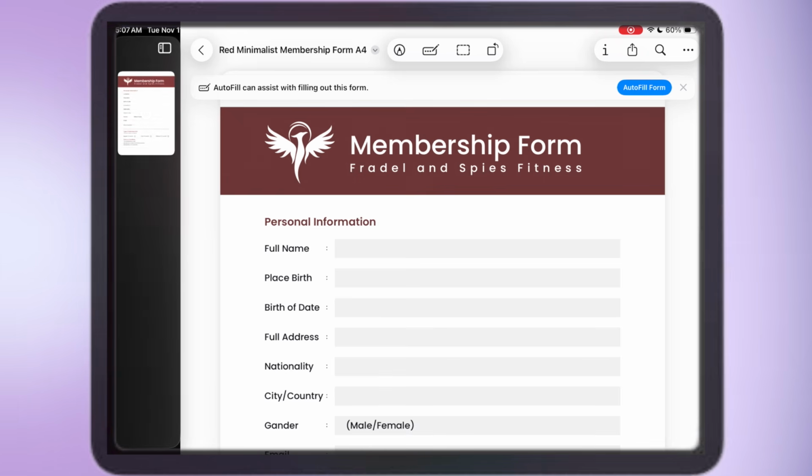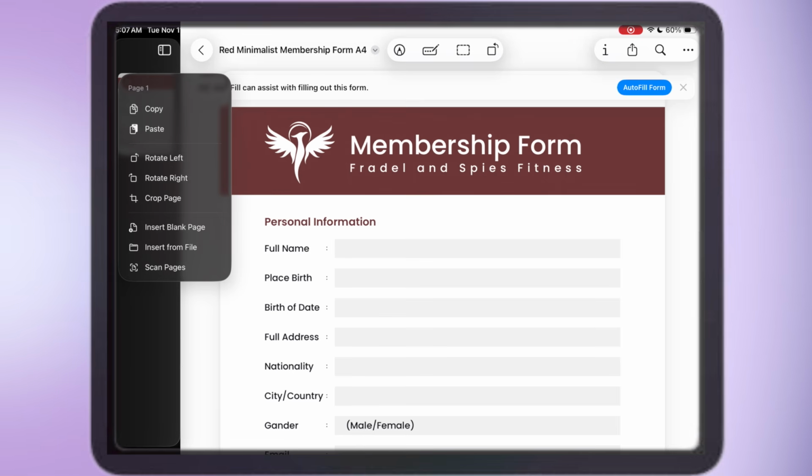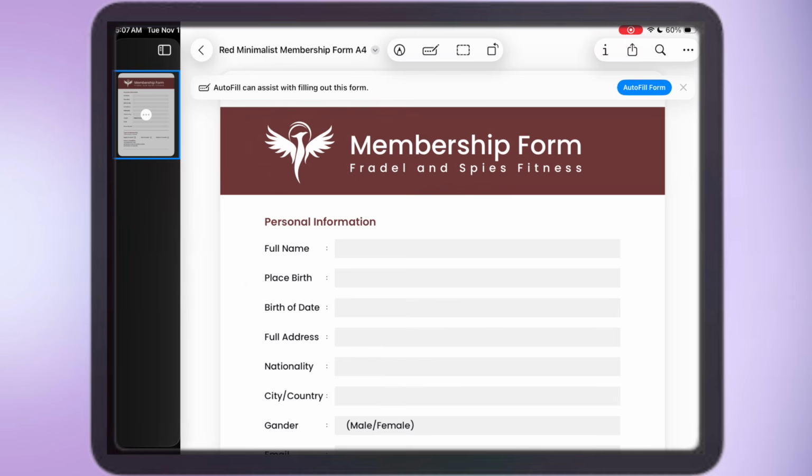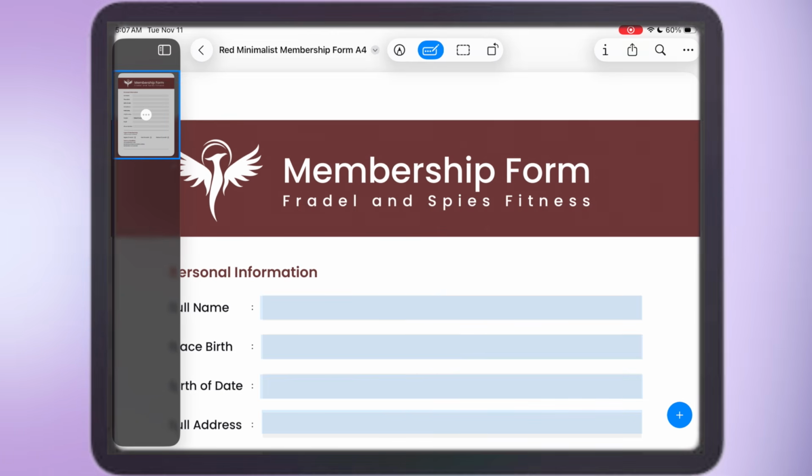Also on the left side, if you notice here, we have a pane. This is where you can have more. If you want to see more PDFs, you could insert a blank page. You could insert from a file. You could scan more pages into this PDF. So you can see the power that this app does actually have in here. Autofill form. And now we're in an autofill form setting.